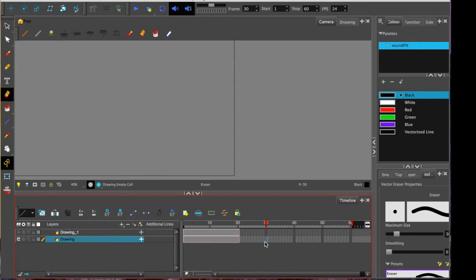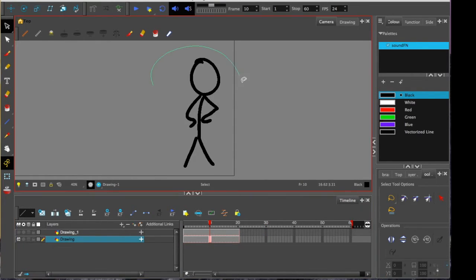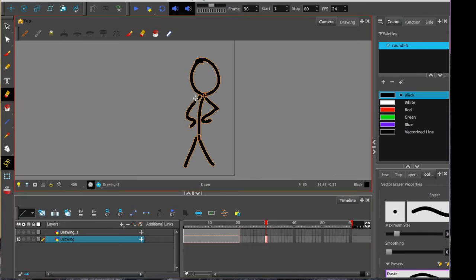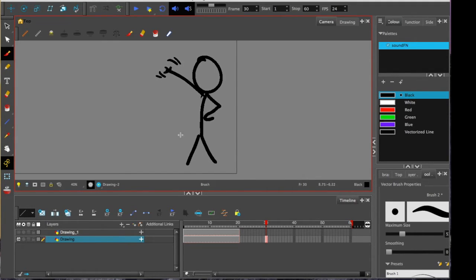To create a different pose, I need to copy the actual drawing artwork itself, not the page. So if I copy that and then go to a blank frame and paste, it will have created a completely new drawing, which is a copy of the first one. So if I erase this and go back to the first, you can see it is indeed different. Another and more sensible way of doing this is to simply duplicate the page.